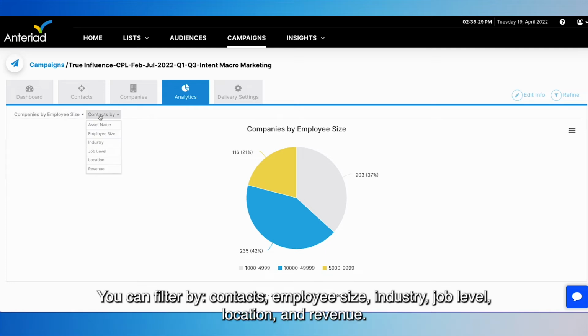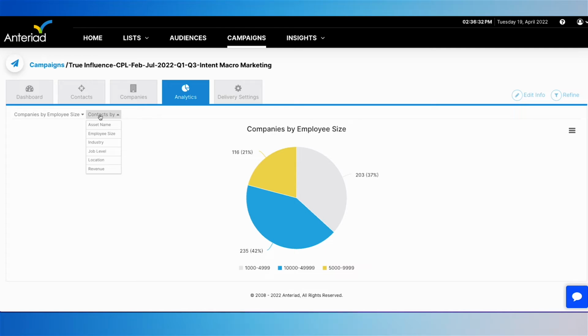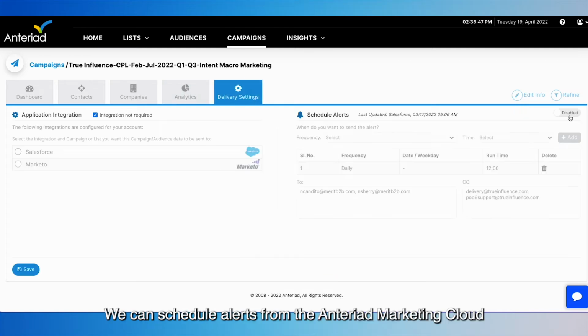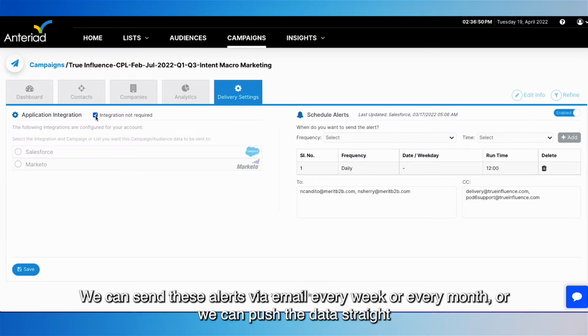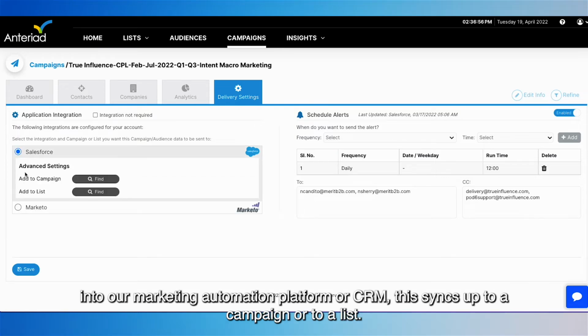You can filter by contacts, employee size, industry, job level, location, and revenue. We can schedule alerts from the Anteriad Marketing Cloud to let us know when our data is ready to download. We can send these alerts via email every week or every month, or we can push the data straight into our marketing automation platform or CRM.